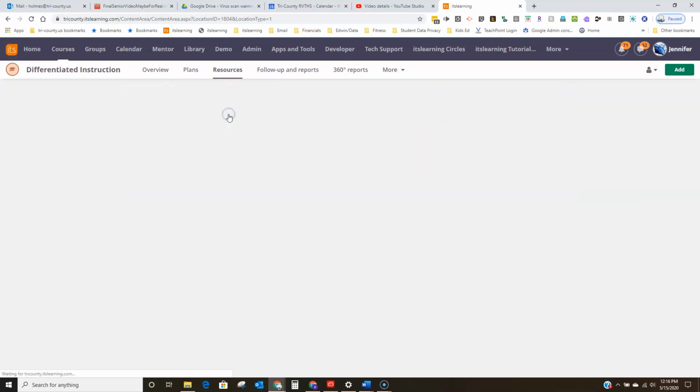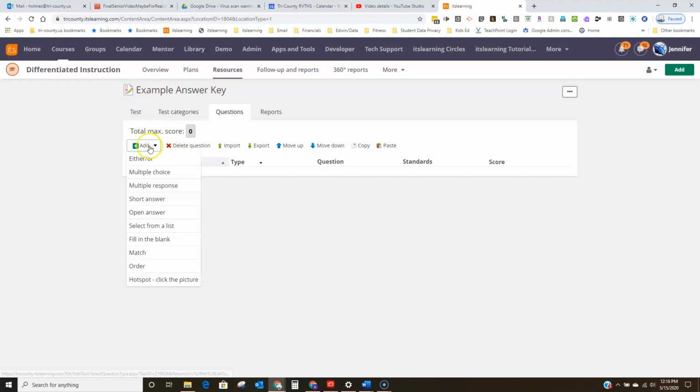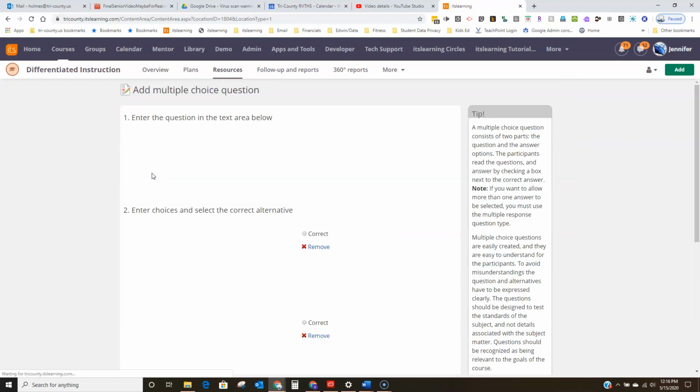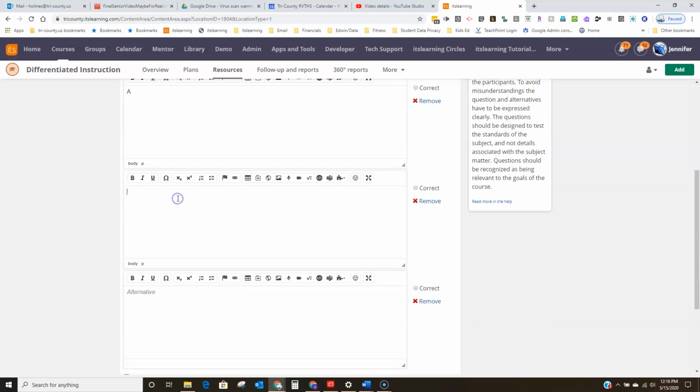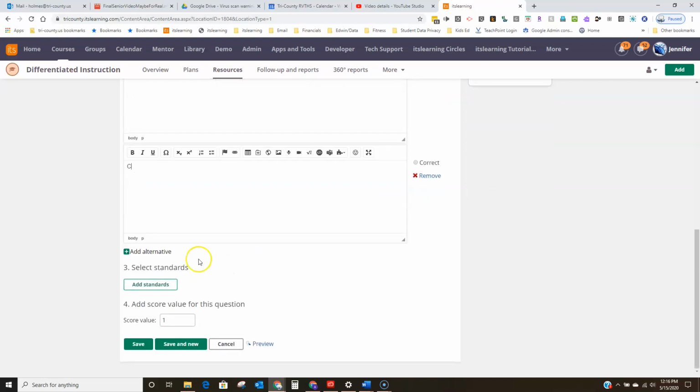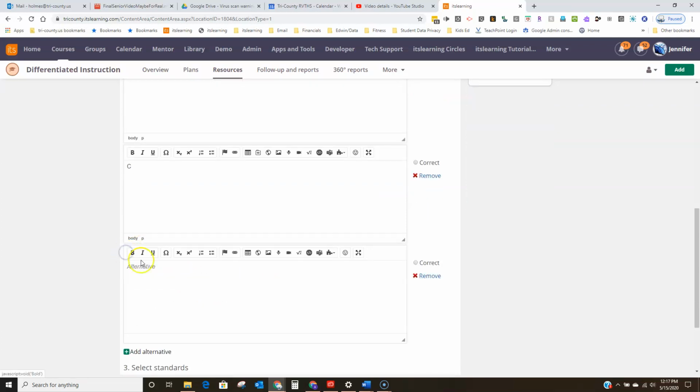I'm going to go to test questions. This test is going to have all multiple choice, so I'm going to add my first multiple choice answer key here. This is just going to say question 1, and my answer choices are going to be A, B, C. I need to add one more alternative here, and this is going to be D.